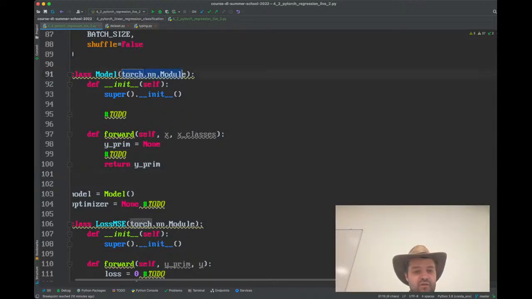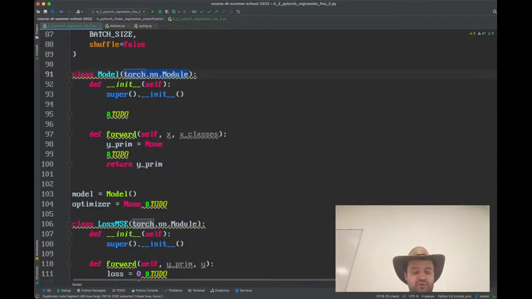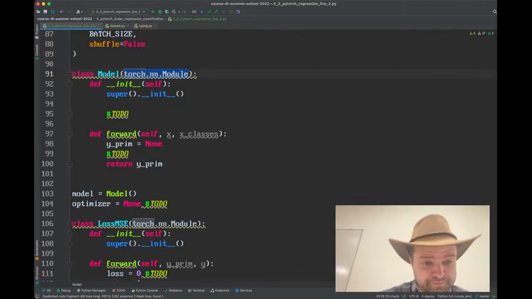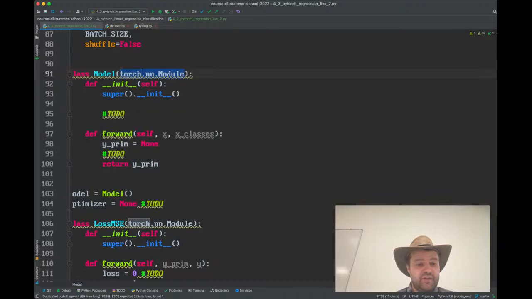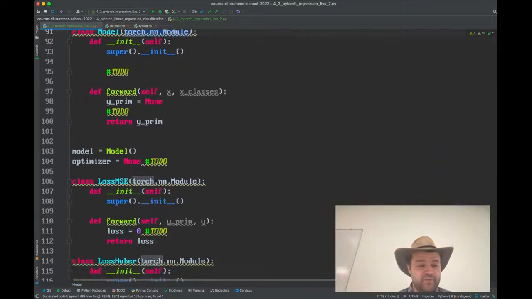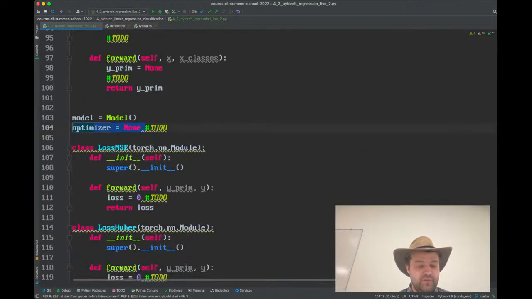Then the torch NN module: everything that you see is always inherited from torch NN module. If it's not inherited from torch NN module, then there will be some issues which I will explain. So this will be the model. We will implement the model as well. Then the optimizer, we remember that guy.